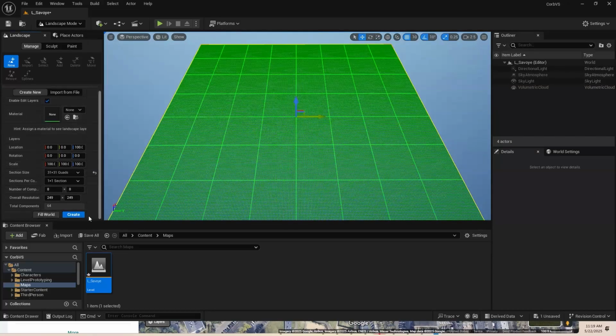And down here, I can click on create to create. I can click on fill world, which would fill the entire world, but I don't need that much landscape. The highest quality, the highest resolution, the highest pixel count is not necessarily the best thing. So just be mindful that bigger is not always better.